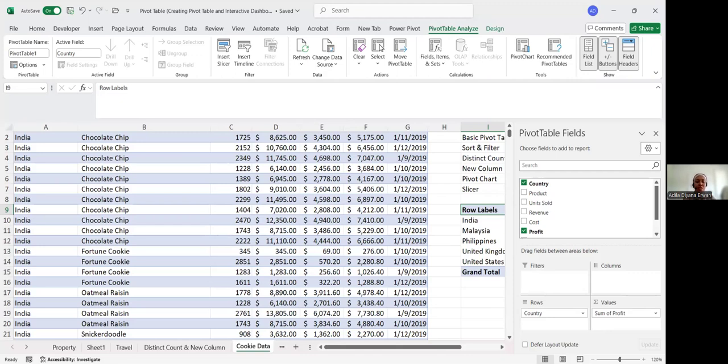So the third rule says, if your data is in the form of text, example, country is in the text form, right? Alphabet. Therefore, it will be placed under rows quadrant. Okay. If your data is in the form of numbers like profit, right? It's going to put under your values quadrant. So that is the third rule for pivot table. Okay, so now nicely country under rows, profit under values.